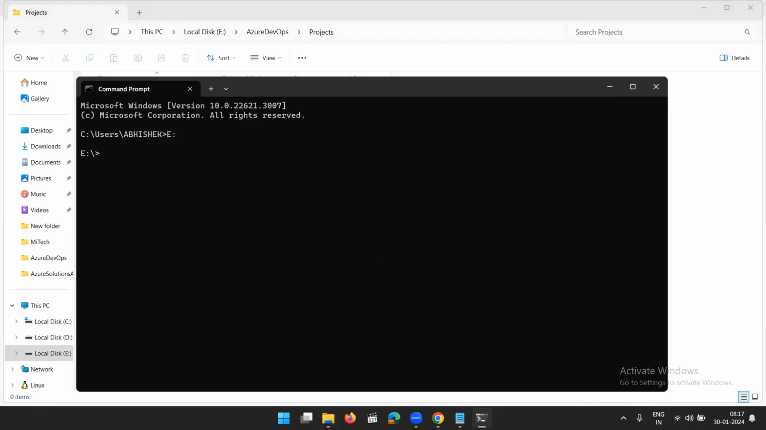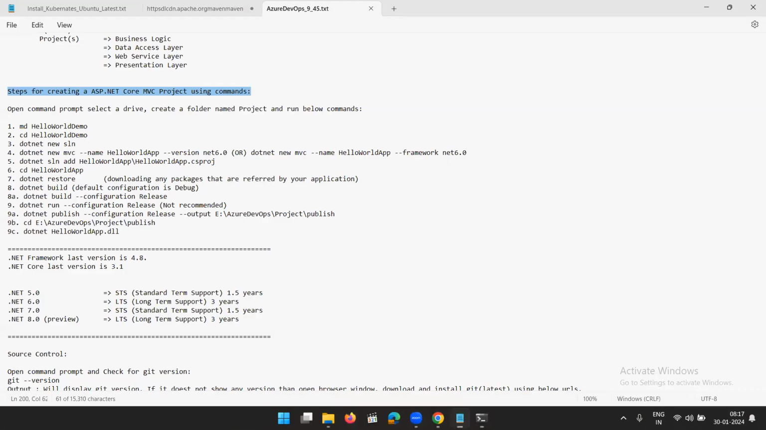Move to E. Open command prompt first. Then wherever the path is, you can directly go to wherever you want to create the project, that particular path or drive. So I selected E drive as of now. And then in the E drive, I'll move to that particular path where I created the projects folder. Now, inside the projects folder, I'll be creating a project.